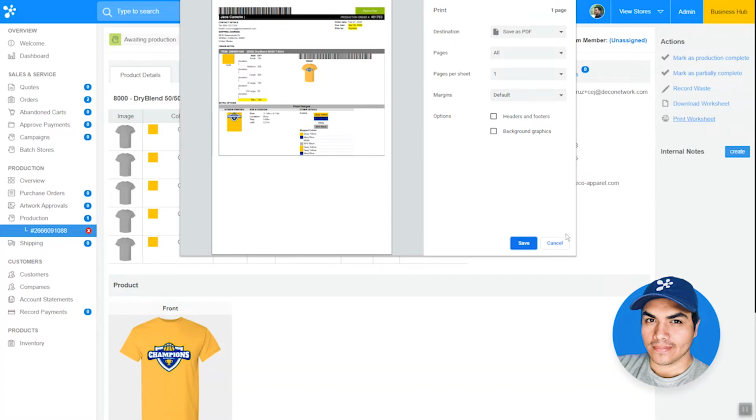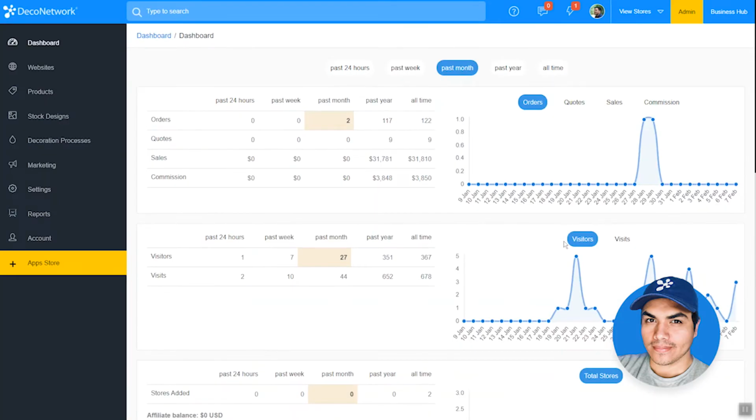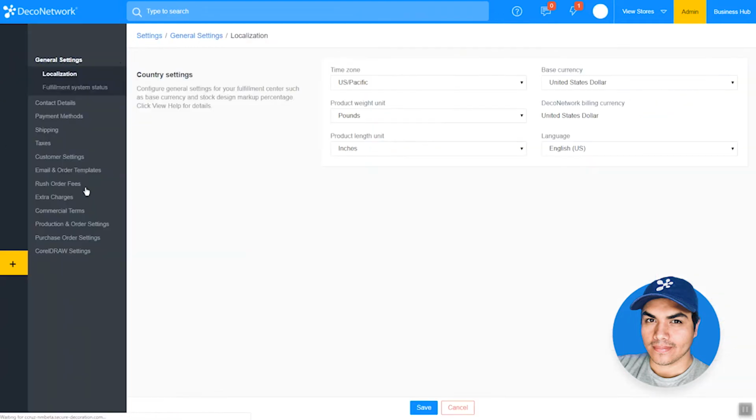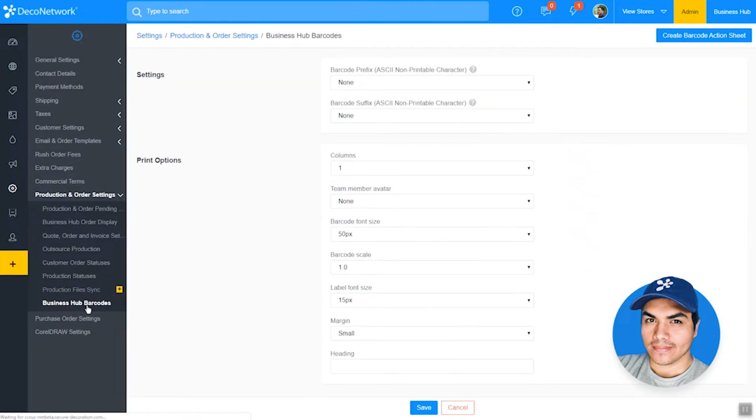Let's go into the admin section and take a look at how we can generate one of these action sheets. From the admin dashboard, we'll jump into settings, click production and order settings, and choose the new Business Hub barcodes option.